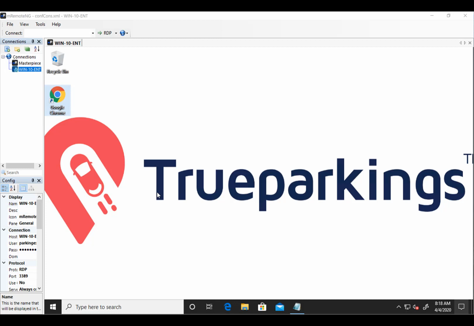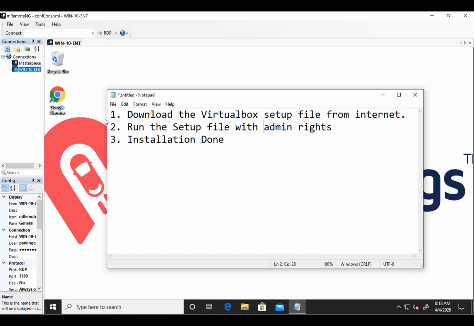Today we're going to be talking about how to install Oracle VirtualBox on Windows 10. So let's get going. We're going to do three things. We're going to download the VirtualBox setup file from the internet. Number two, we're going to run the setup file with admin rights. And finally, we're going to install and make sure the installation works.